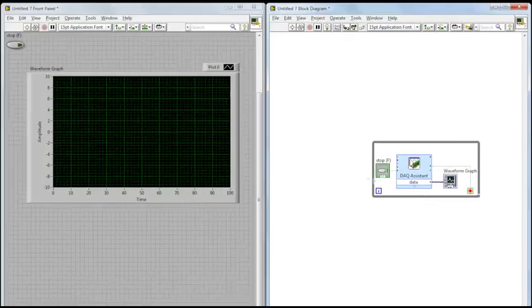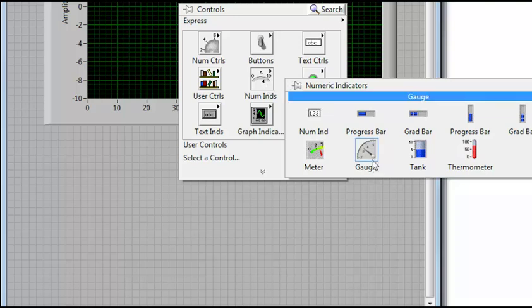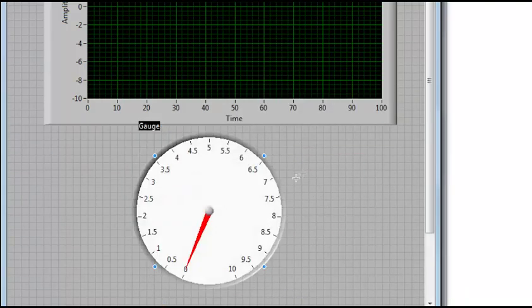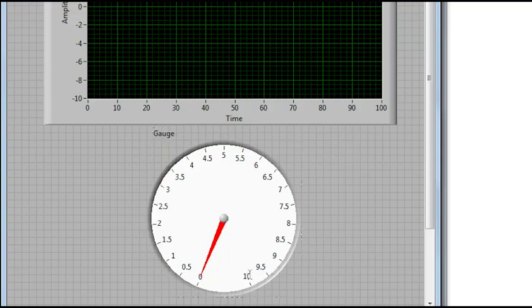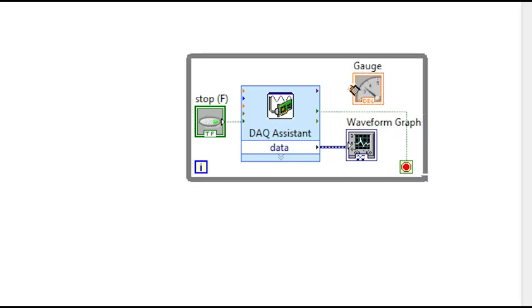If we want to add other types of indicators, I can right-click the front panel, go to Numeric Indicator, and I can add a gauge as well. So we'll place that there, and we'll change the scaling on the gauge to be from 0 to negative 100. And now I'm going to wire up that gauge as well to the output of the DAQ Assistant.